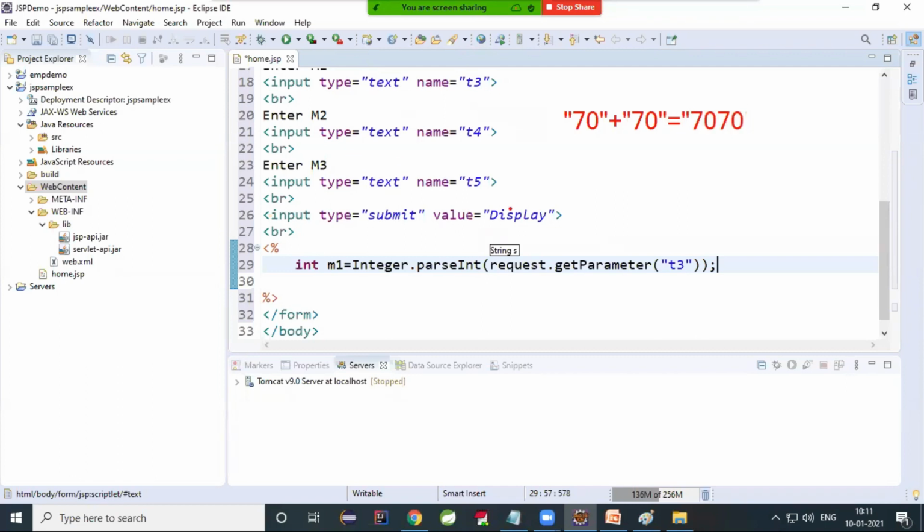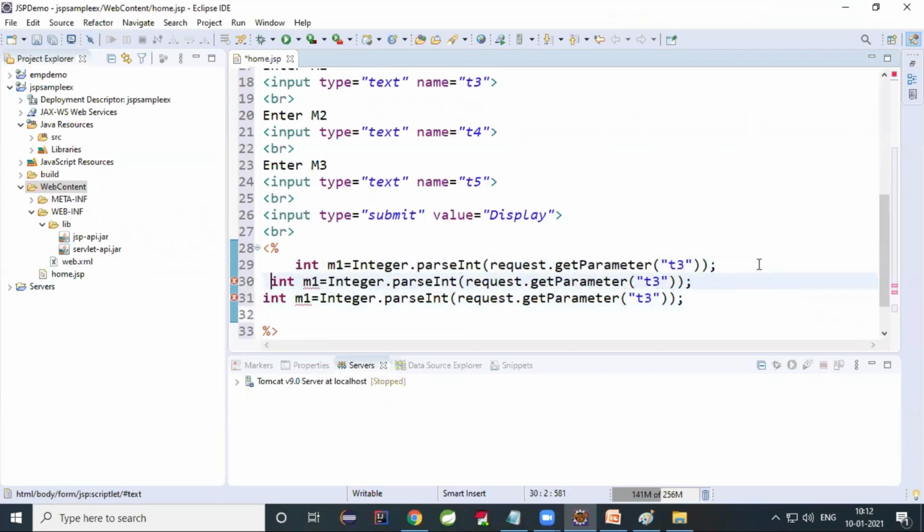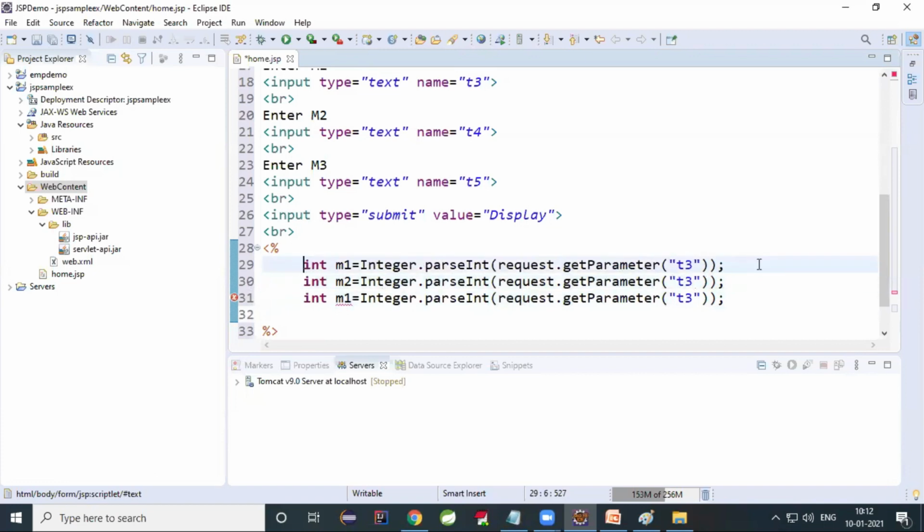So I want to convert the string into an integer. So we have Integer.parseInt. Similarly for T2 and what? T3. Here you can take int m2, and here you can take int m3. Int m2 and int what? M3. I'll try to catch all the values. Here the text box names I'll give as T4 and T5.